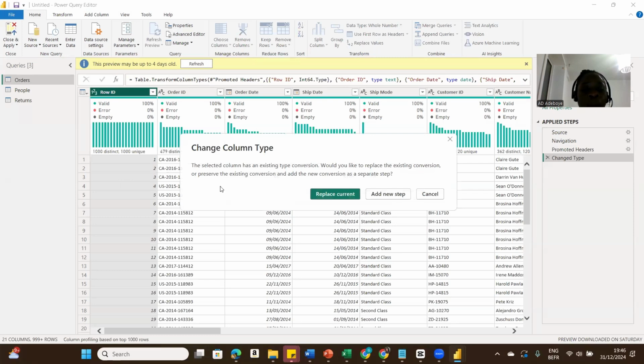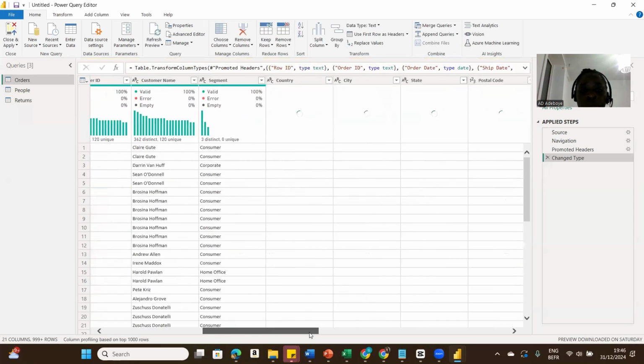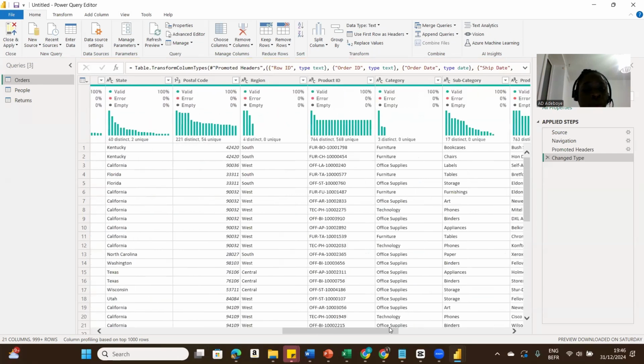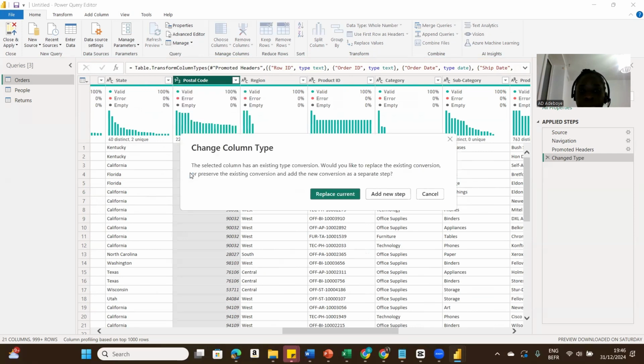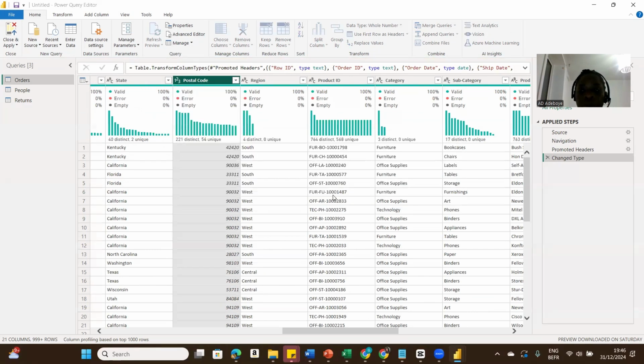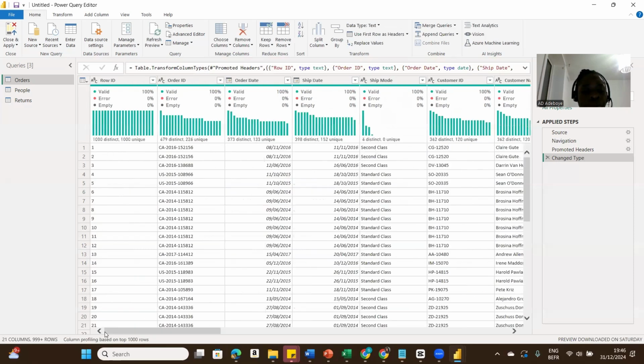And also our replace current, yes. Then also for the postal code, we'll change this also to text, because this is a US address. That's why it has the postcodes in numeric values. So we change this to text as well. Yes, replace current. And this is one of the transformations we're going to carry out here.